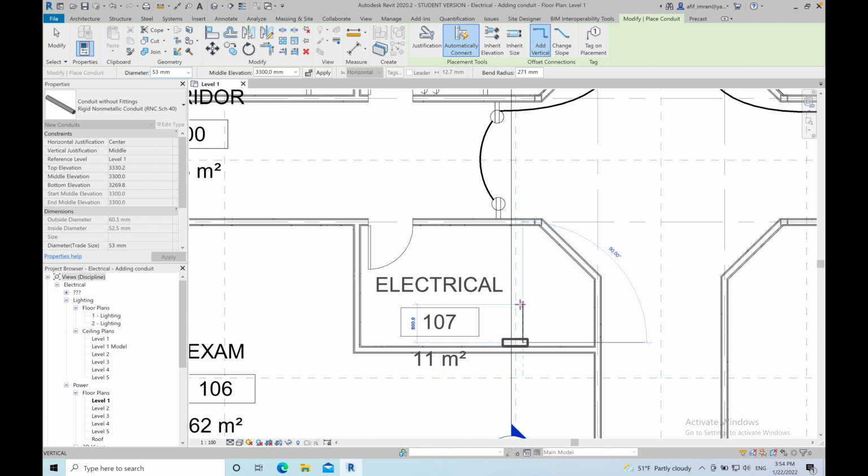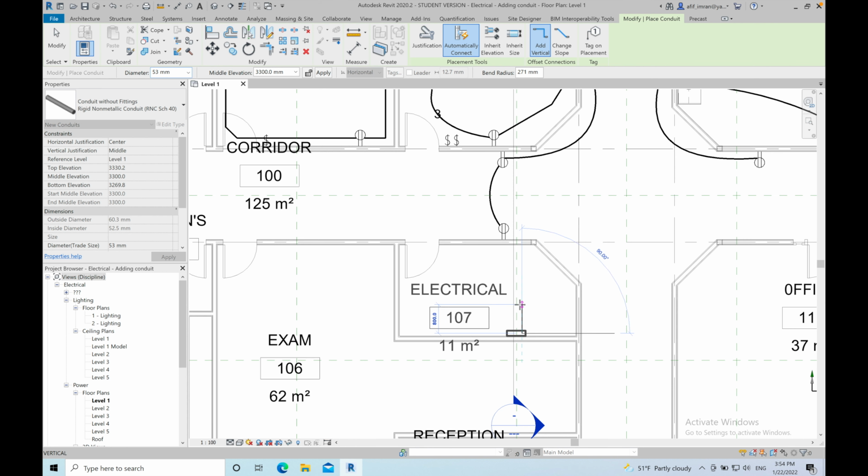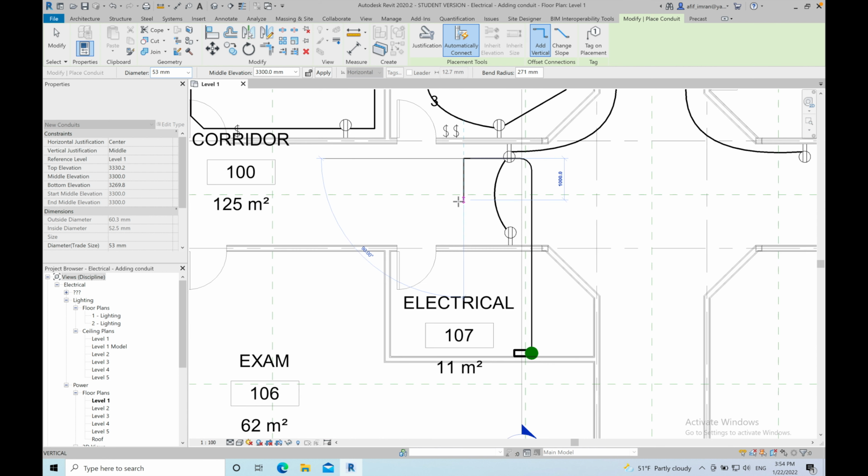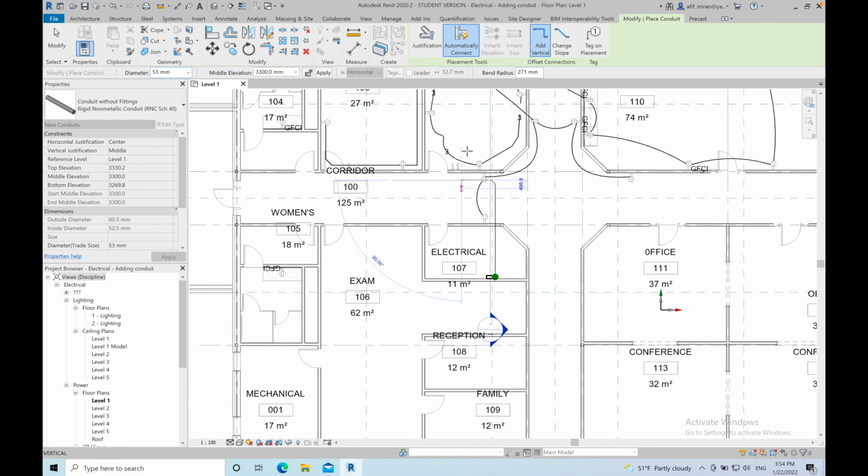So now I can go above full ceiling. Then I can go from here. If I want, I can go left. Then I can enter this room like this. Now my conduit is ready.